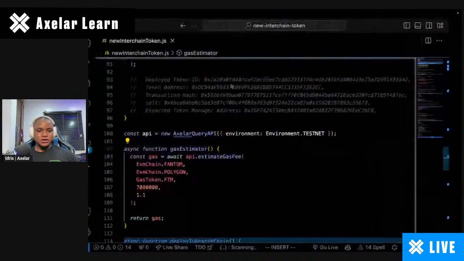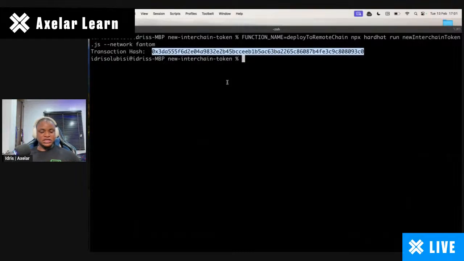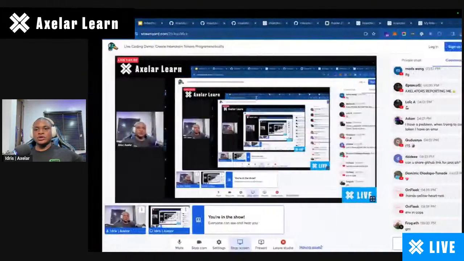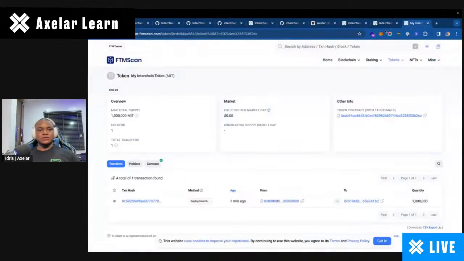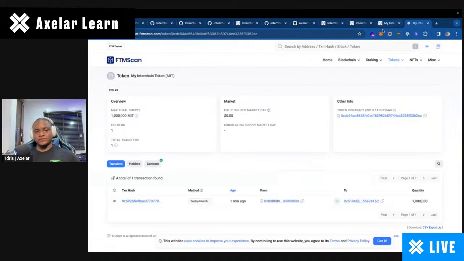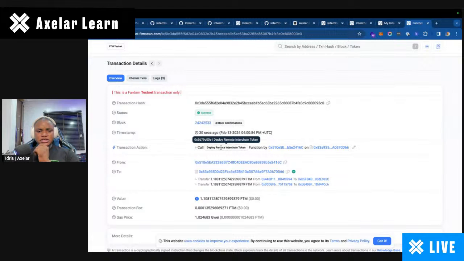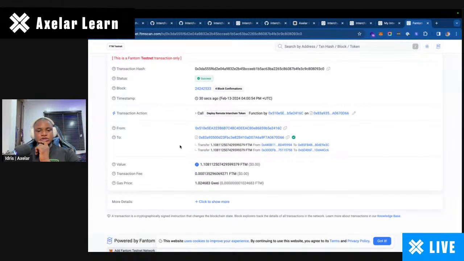All right, let's go back to code, and then we can copy the transaction hash and go to the Fantom testnet. Let me just duplicate this so that we keep track of what is going on there. So I can paste in this transaction hash on Fantom testnet, and you can see it's successful. And the function that got called is deploy remote interchain token, right?